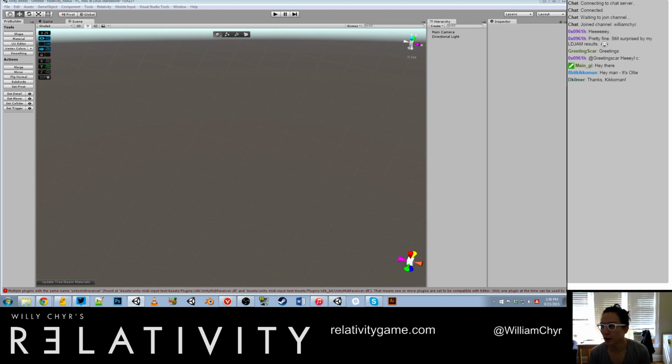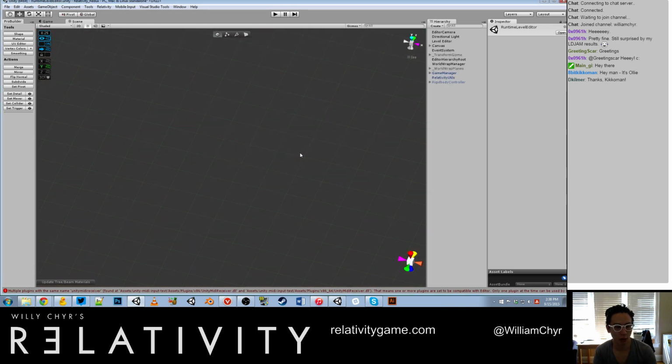So let's check out the runtime level editor. Okay, where are you, runtime level editor? Right, so David's added a few new things that I wanted to go over.